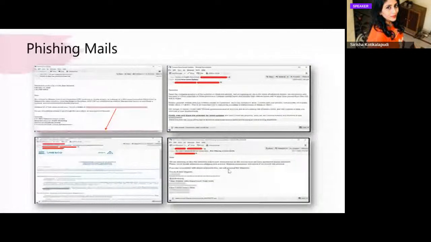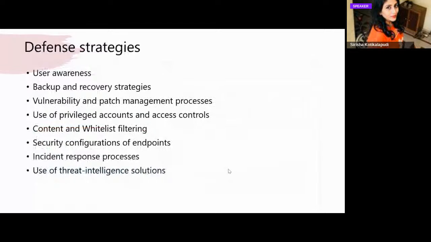These are a few examples of phishing mails where the attackers have posed as a government entity or somebody that you would already know, or a ministry or any of those entities, to fool the users into clicking and downloading certain malicious stuff. So, what are the defense strategies that we can use for phishing?